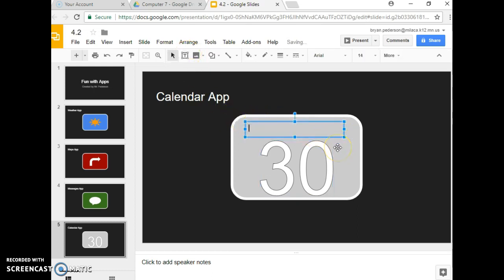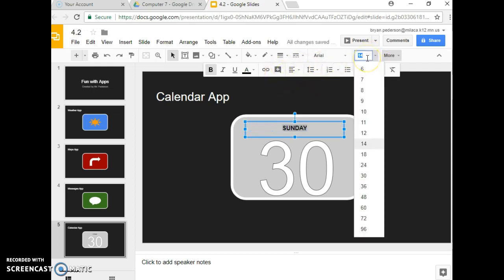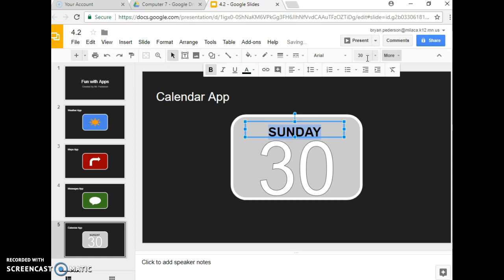And in all capital letters, you're going to type Sunday. Okay? Sunday. You're going to highlight the word Sunday, and it wants us to bold it. We're going to center align it. We're going to change the font size to 30. Okay, so just like that. Alright, now we've got that.